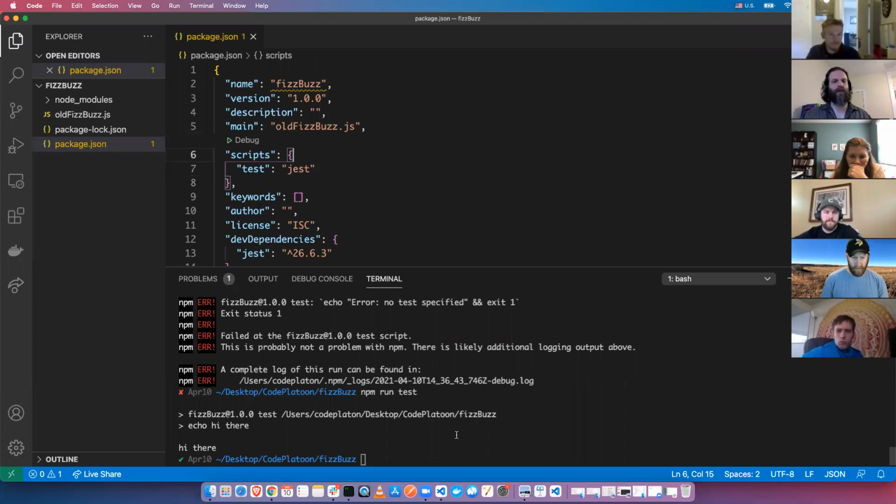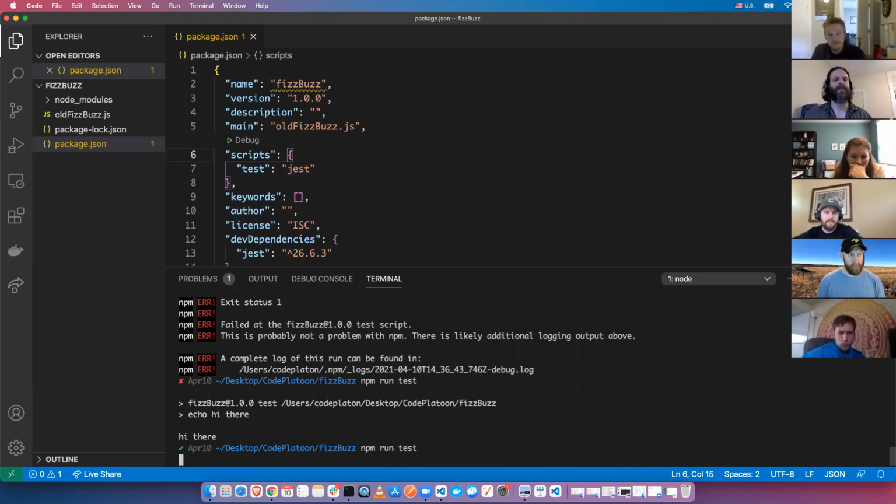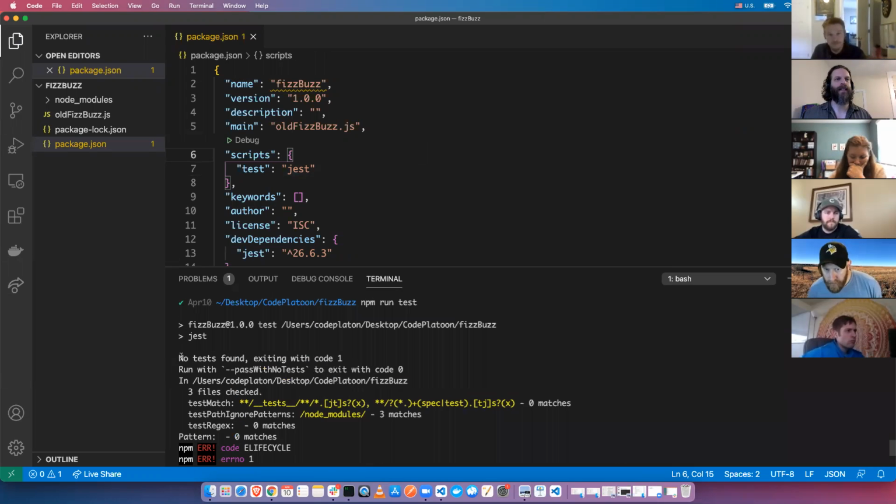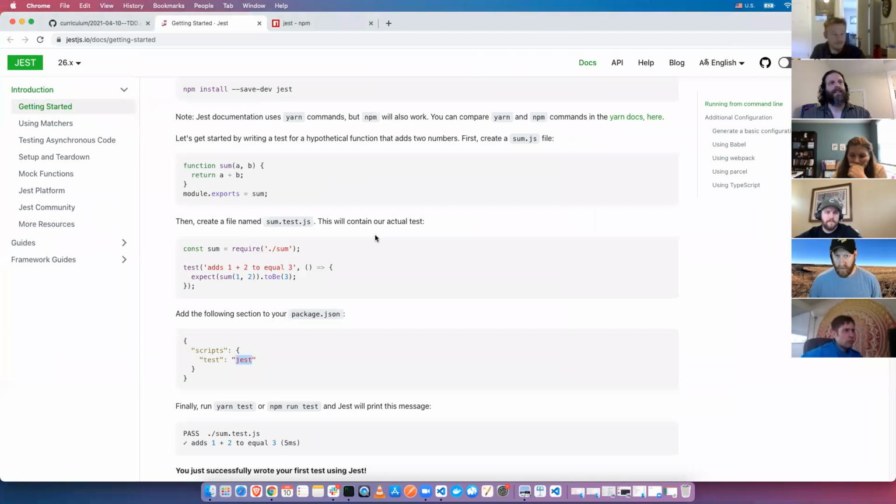So Jest will know what to do, basically, at this point. So we'll npm run test, and we do that. It's like running Jest, and since we have Jest installed, at least in our local environment here, Jest will take over. So let's see what happens. Okay, we still get an error, but a different error. The error says no tests found. So we're gonna have to write some tests.